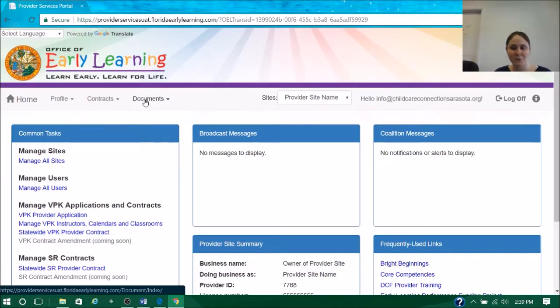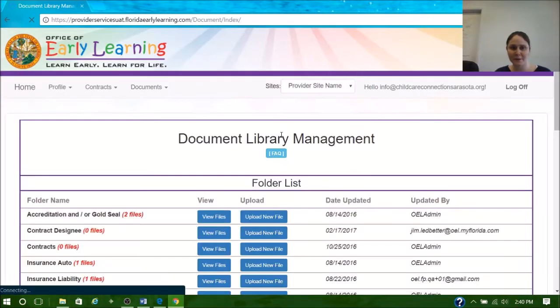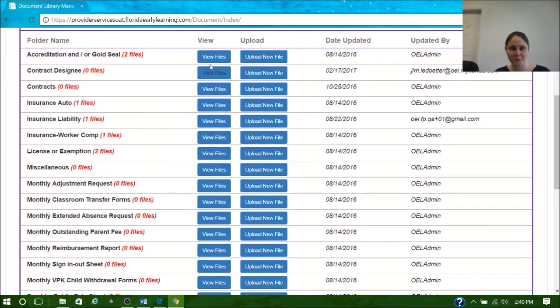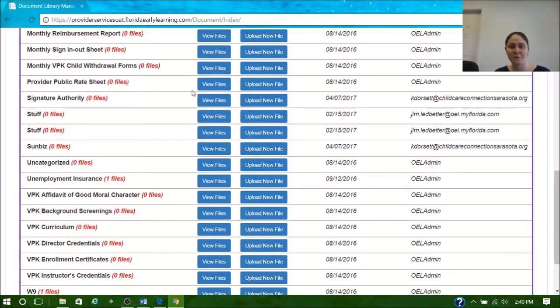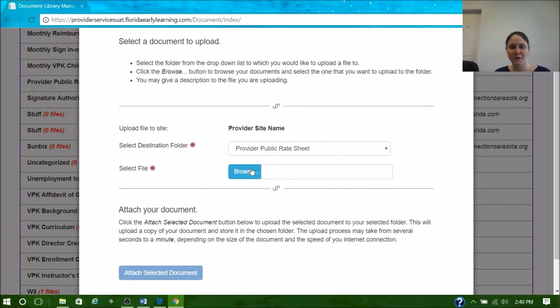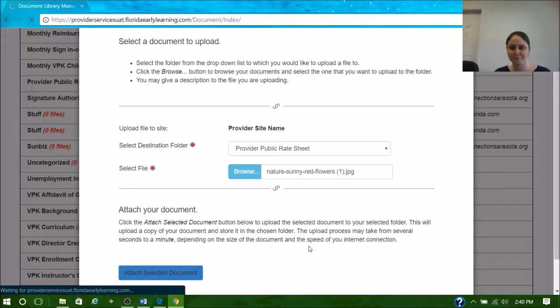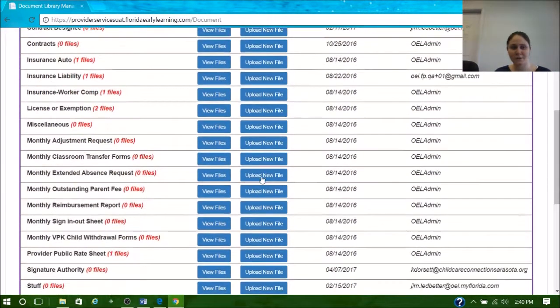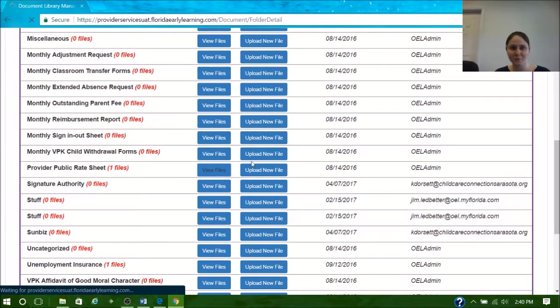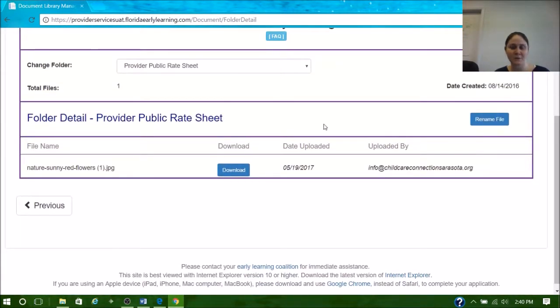You'll go to your dashboard, you go to document view updates. This is your document library. It will list all the documents you have uploaded. So the ones that you've uploaded to your profile will show up in here, but the files that you need to upload that are not in the profile have their own folders. So there's one for provider public rate sheet and one for signature authority. You'll go to upload new file, and just like before, you'll browse and find the document and attach. And then it will show that we have uploaded it. You can always view the file as well. You can rename the file if needed, but you cannot delete them.